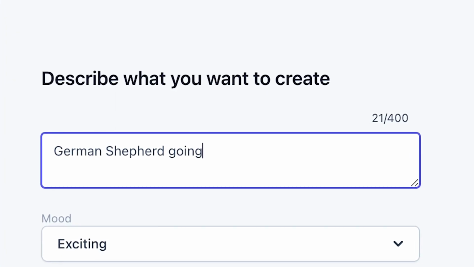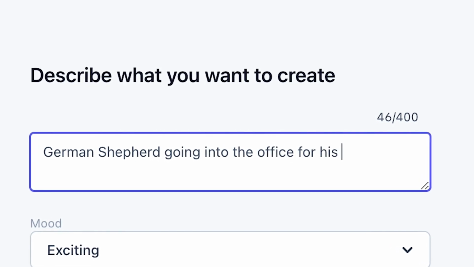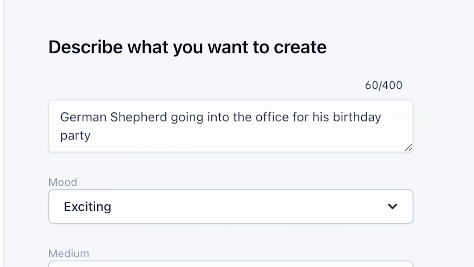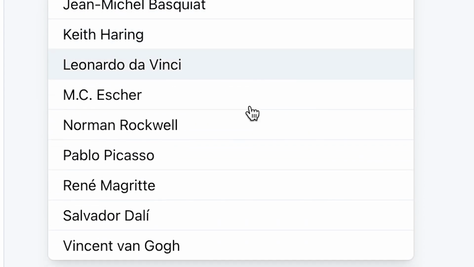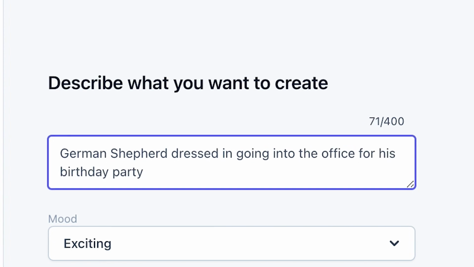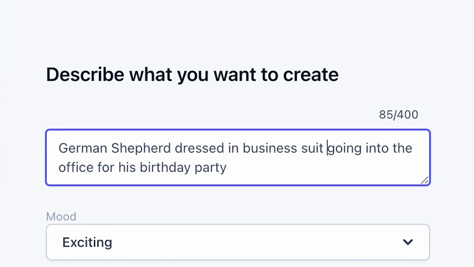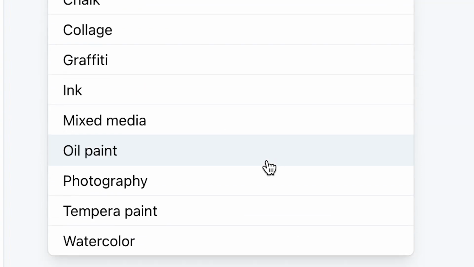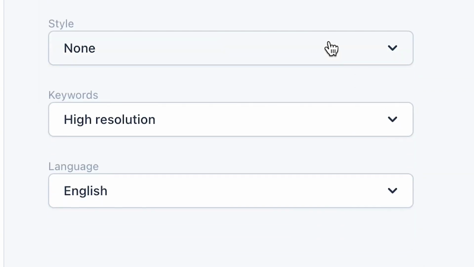So let me just do a couple trials of dog art. German Shepherd going into the office for his birthday party. Let's do inspiration, Pablo Picasso. I don't like that. Hey, that's my first bad one that I made. German Shepherd dressed in business suit going into the office for his birthday. And I want to make this more art. I think I had it on photos, so that was a bad idea. Let's do it as ink, Warhol style, impressionism. I'm going to take a couple tries, right?